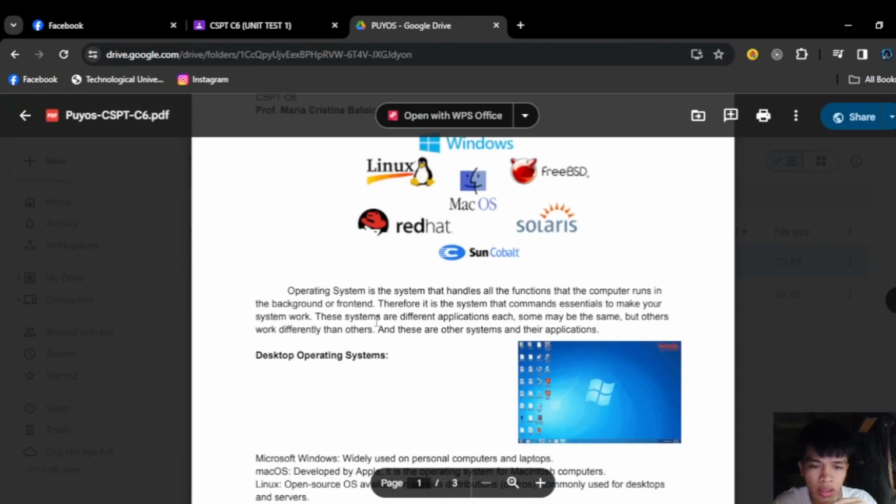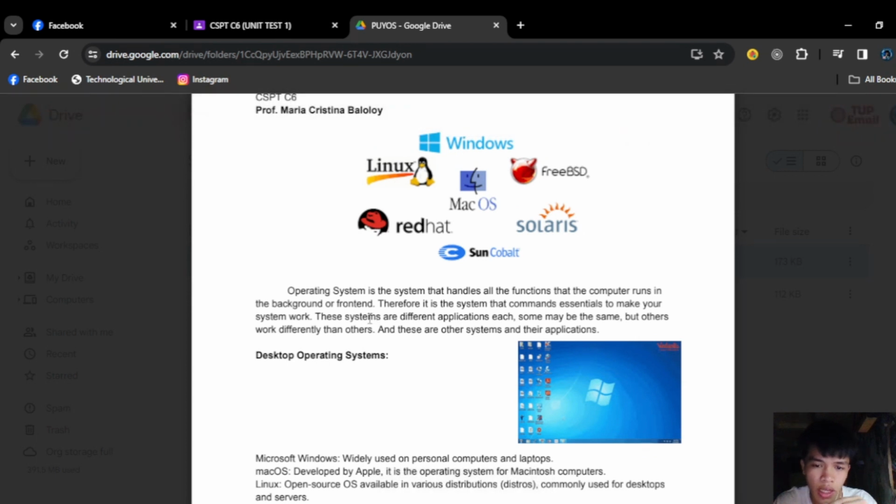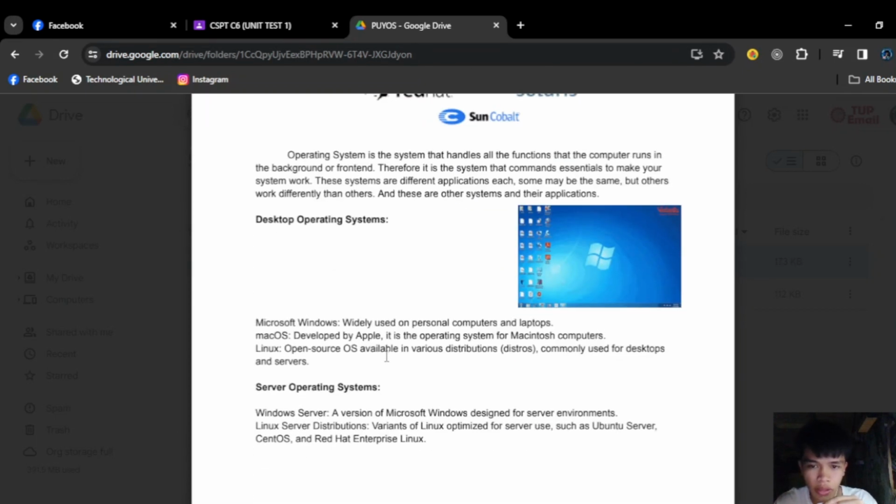Yung mga operating systems na to is yung mga system na nag-handle ng mga function in our computer that runs in both backend or frontend. Therefore, it is the system that commands essentials to make your system work, and these systems run different applications each. Some may be the same, but others work differently than any other systems. And these are the other systems and their applications.